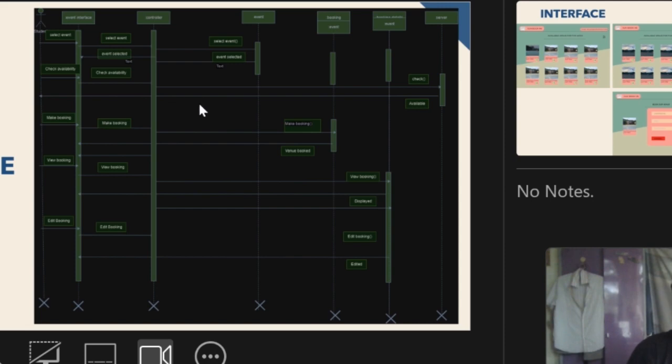It will directly go to the server, where most of the data is stored. That's why it will go to the server. Then it will check the availability. If it's available or not, then it will show the available or not available message to the student or the staff. Then they make the booking through the interface and the controller.